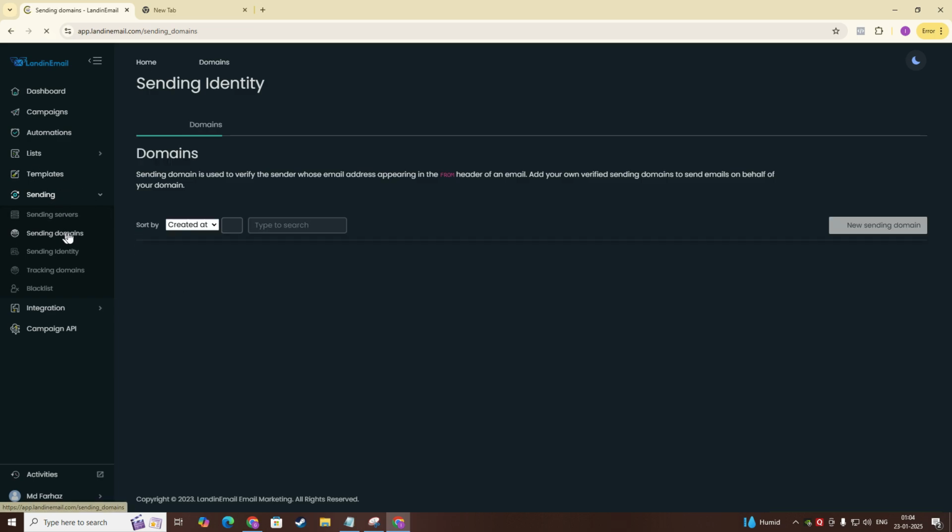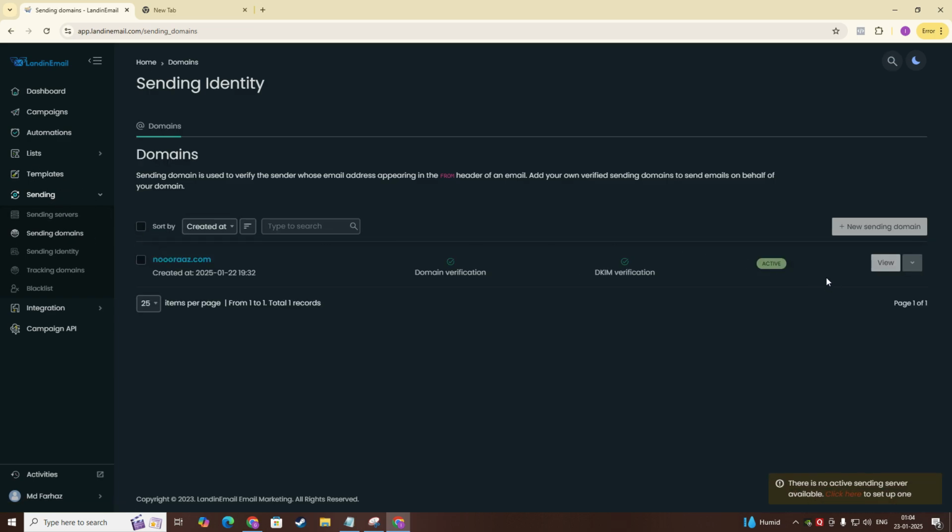Once it's done, just go to the sending domains and see whether it is verified. If it is verified and active, that means you have successfully integrated your sending domain and verified it. Hence, in the next video, I will show you how to create SMTP, how to connect SMTP, how to do the entire setup.